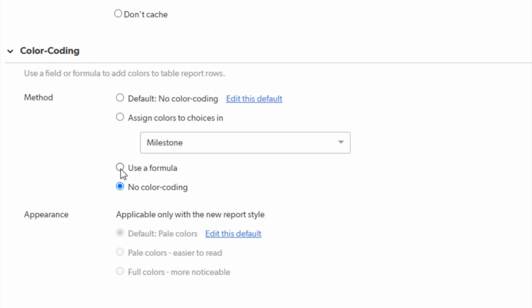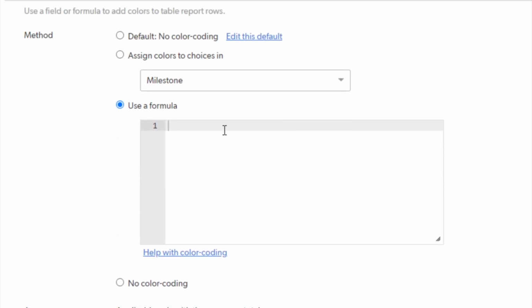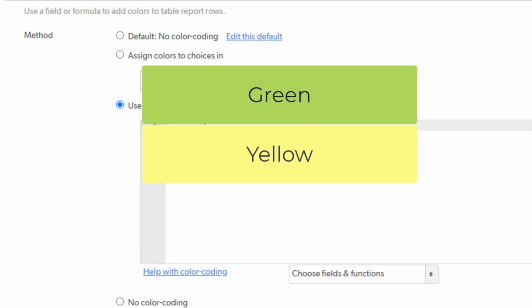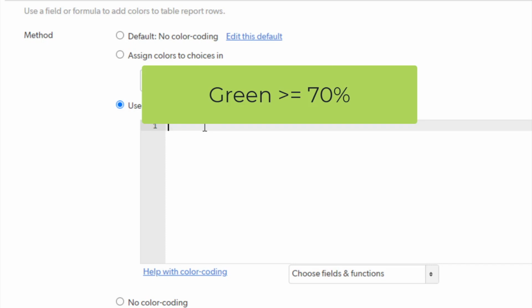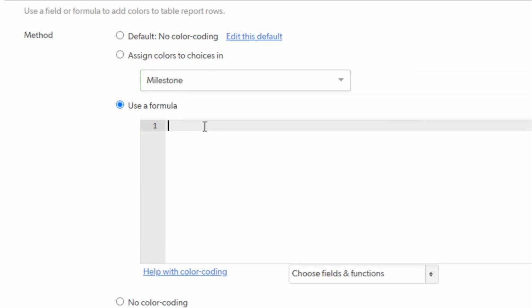Once you select Use a Formula, you will be greeted by the formula editor. Click into the editor to begin editing the formula. For this example, we want to color code the rows into 3 different colors: green, yellow, and red. We will treat the % completed as a cutoff. If the % is above a given amount, color it our desired color. Green will be above 70%. Yellow will be above 30%, and all other records will be red.